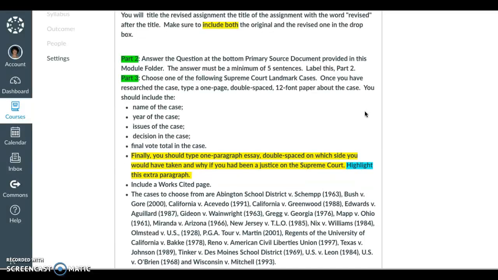Part 2, answer the questions at the bottom of the primary source provided in this module folder. The answers must be at least 5 sentences and label this part 2. Okay?